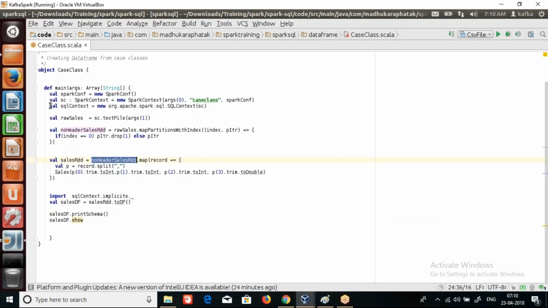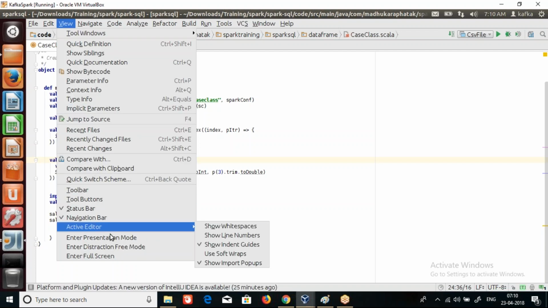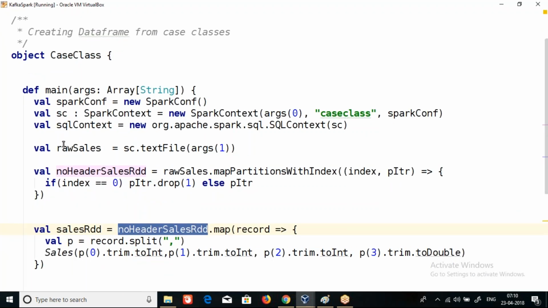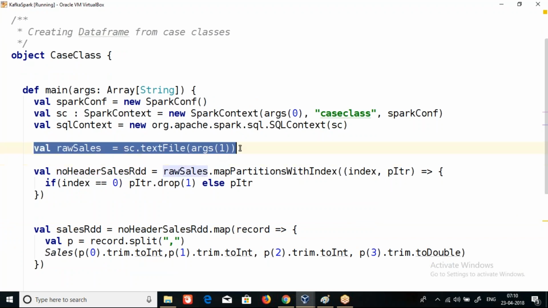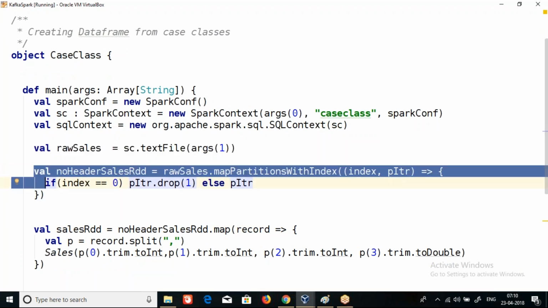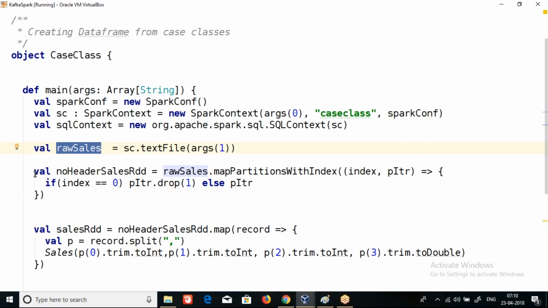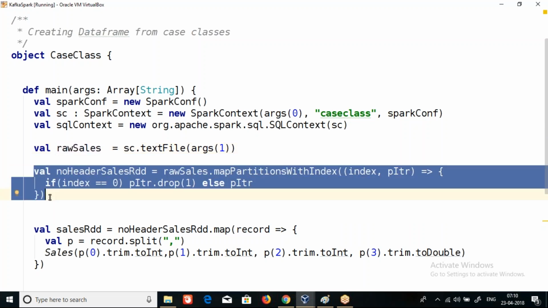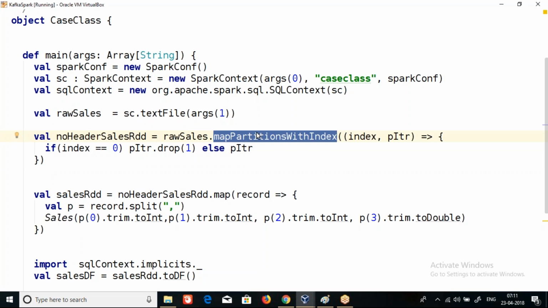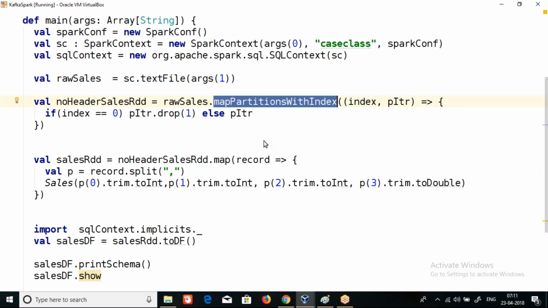Just to show it once again, as we saw, we read our data using the text file API, and we know that our data also contains the first line as the header. Hence we have to remove the header, because RDD will treat the header also as a record. So last session we saw how mapPartitionsWithIndex works. It's just like mapPartitions, but we also have the numbering of your partition.